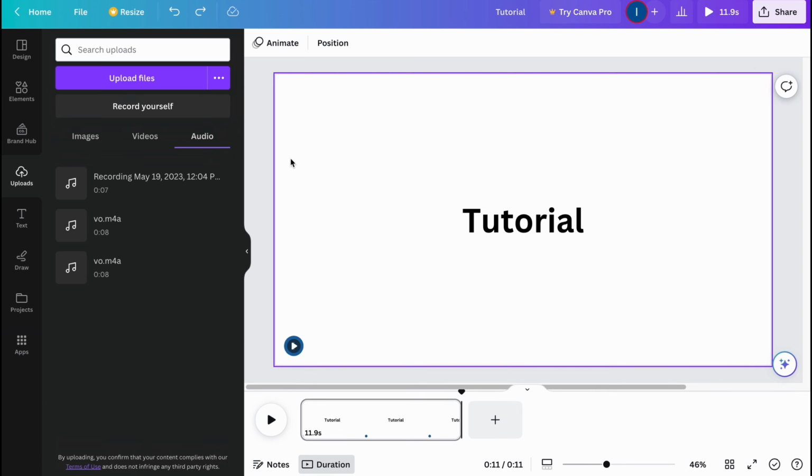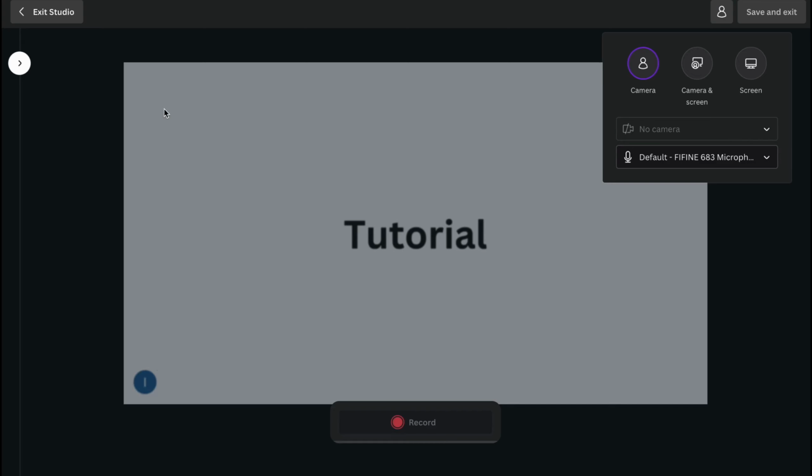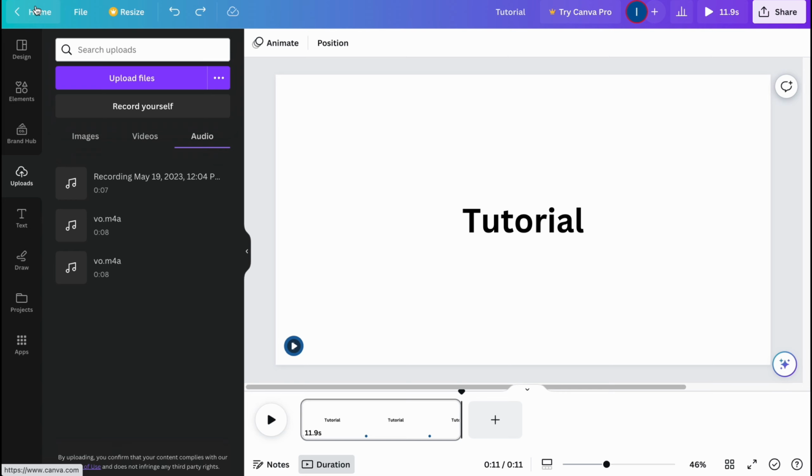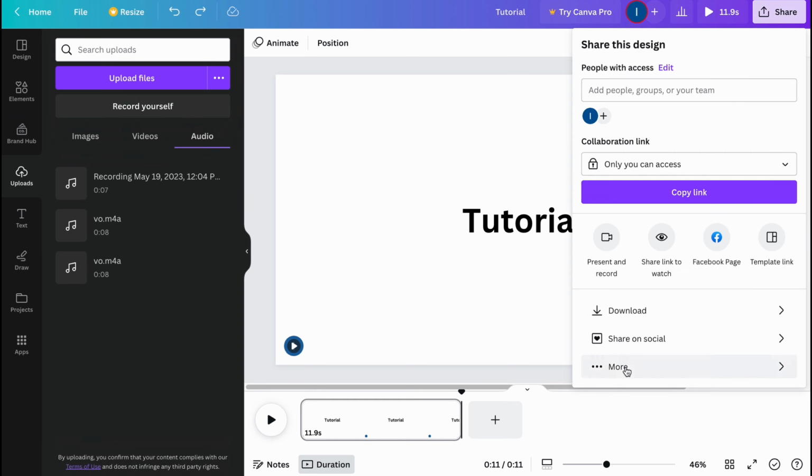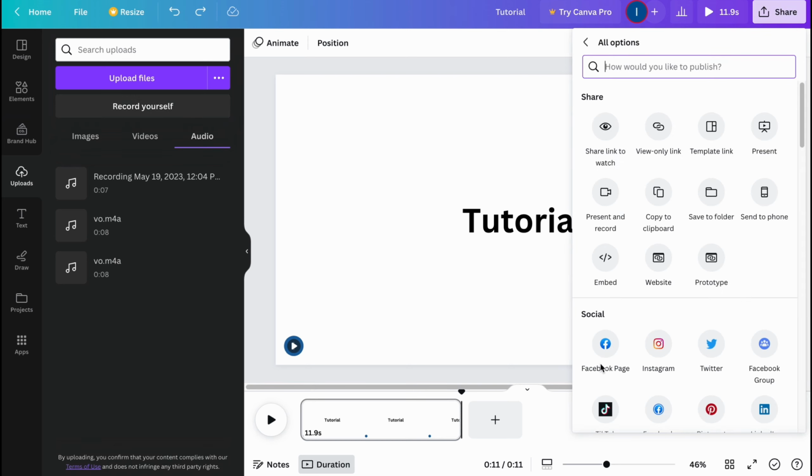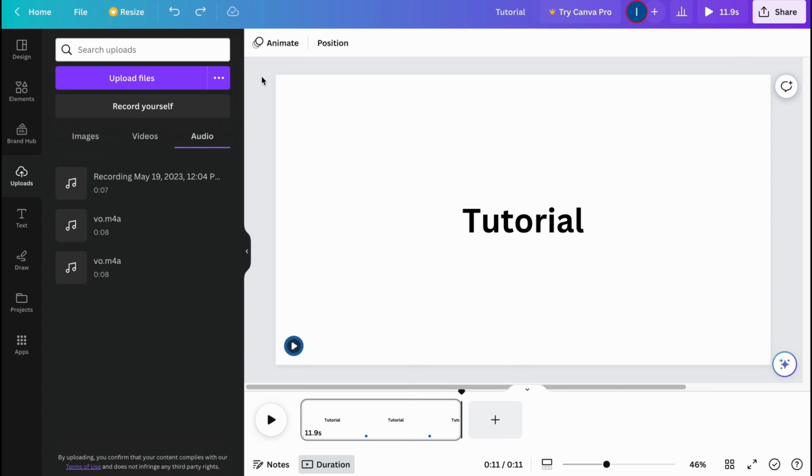The next way is just recording yourself right up here, as you can see. And as for me, the hardest way, and it's not that good and not that useful, is that we can go to share, click on more from this page here, and then just use the present and record option. So these are the only three ways of how we can add the voiceover.